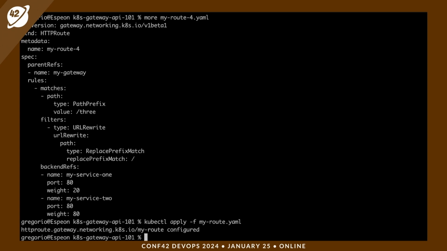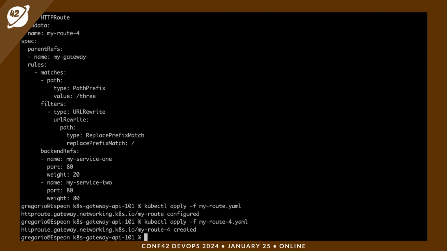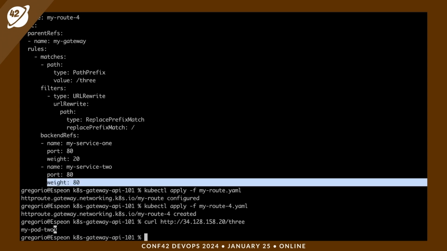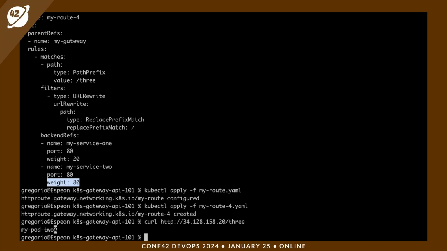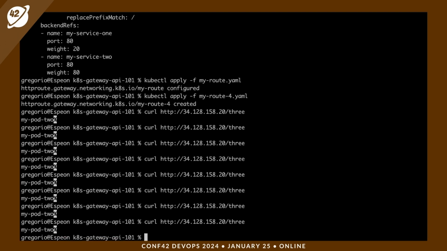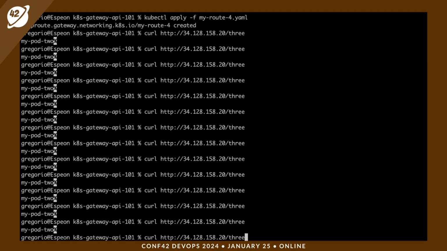Let's wait for it to be configured, and okay, we also have our my route 4, and what we can test is that path slash 3. Okay, let's add the path 3. We can see my pod 2 as the answer, and that's the 80% of the traffic, but let's try to send more requests, and we should see my pod 1 too. Yeah, here we are. So 80% of the traffic is backed by my service two, and the other 20% of the traffic is backed by my pod one, so the service my service one.